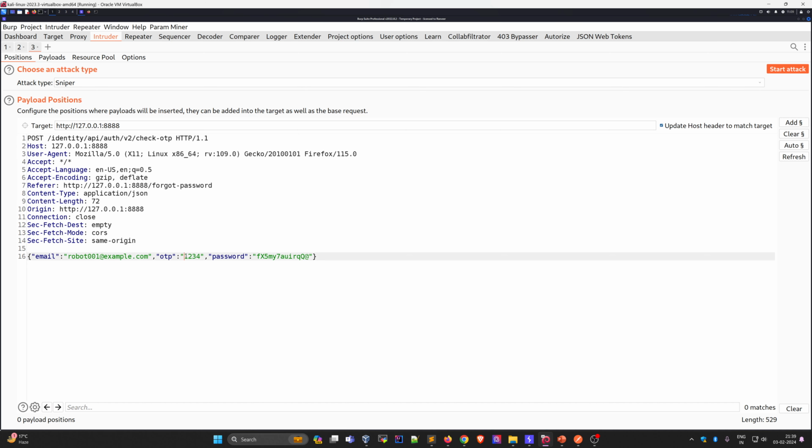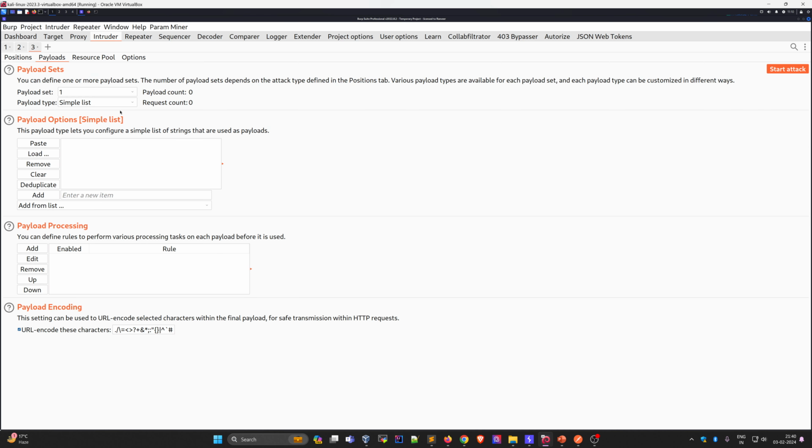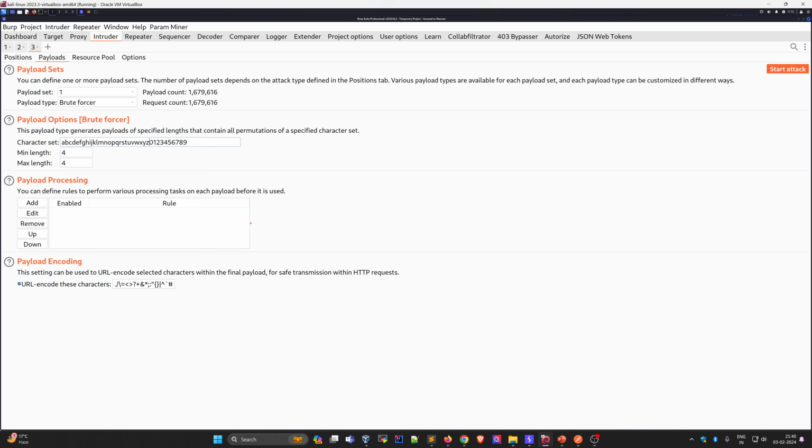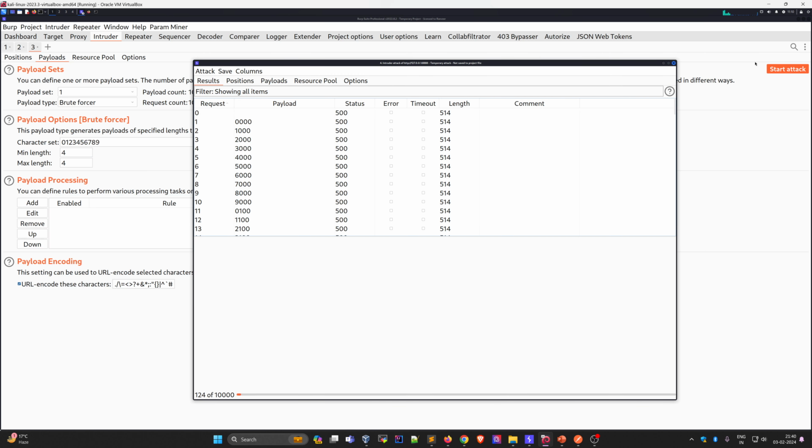Clear, capture this. Go to payloads. Specialize: brute forcer, only numbers. The OTP length is 4, so min and max length 4. Only 10,000 requests. Okay, let's send this. Start this attack.